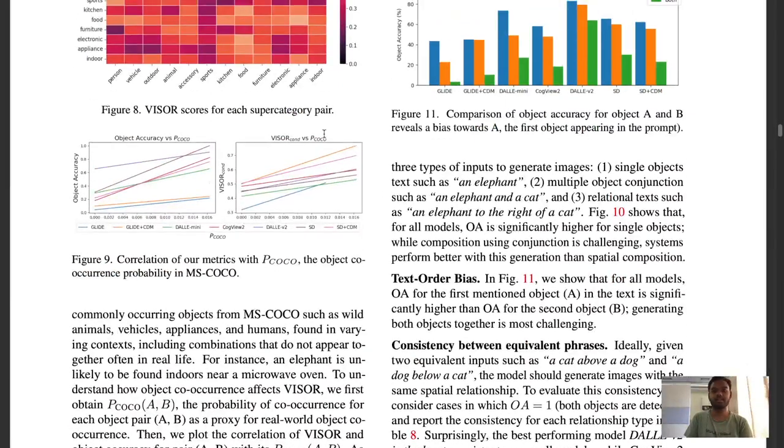And they've also used something called PCoCo score to compare how VISOR is performing. So they have introduced conditional probability, conditional VISOR, and they have compared conditional VISOR with PCoCo to say which one is much more reliable.